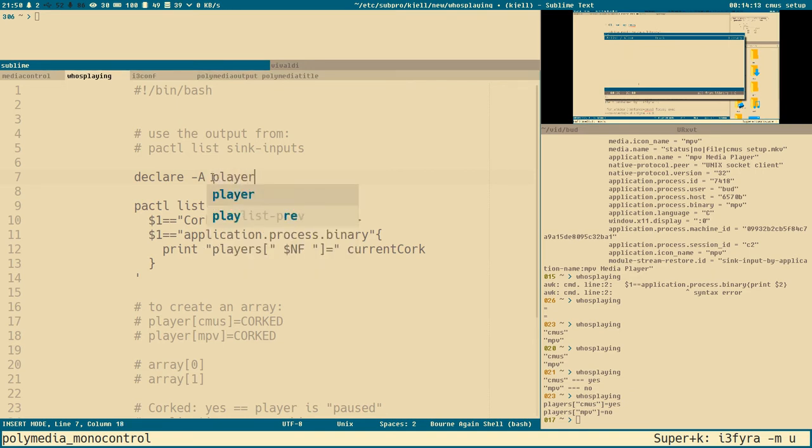And you declare it by using the command declare, then -A, and then the name of the array, like this. Now we just need to eval this thing here.